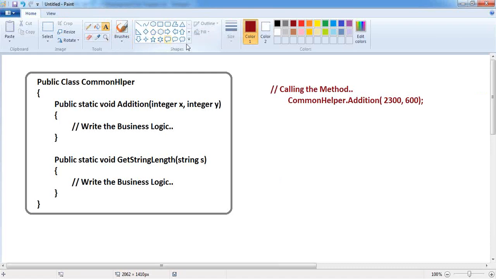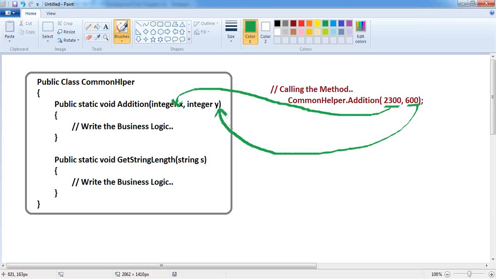In this case, what happened? Upon executing this code, it will verify inside my CommonHelper class whether any method is available with the name addition which expects 2 input parameters. It will go to the class and verify. Yes, there is a method available, so it will execute it. The first value is passed to the first parameter and the second value to the second parameter. That means x will hold the value 2300 and y will hold the value 600.